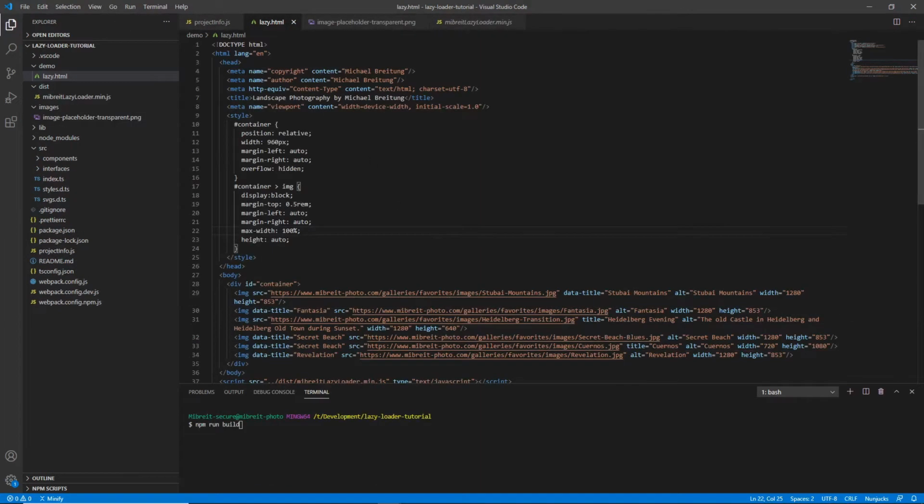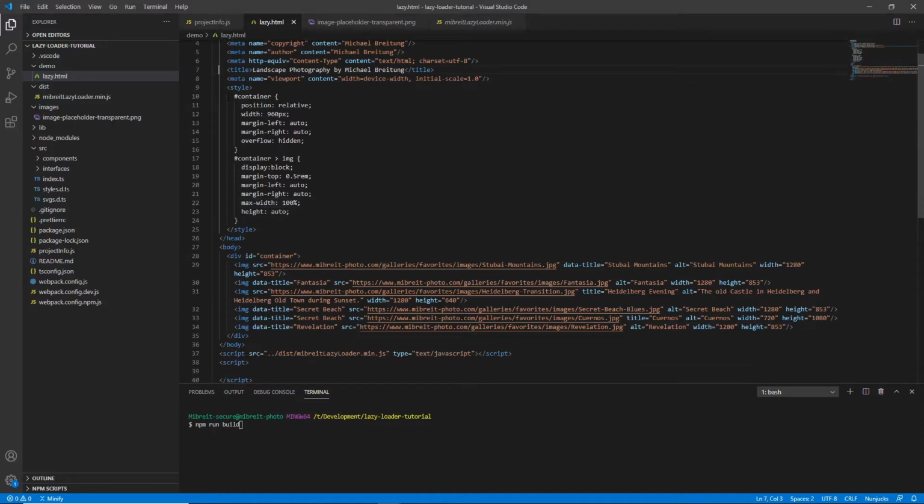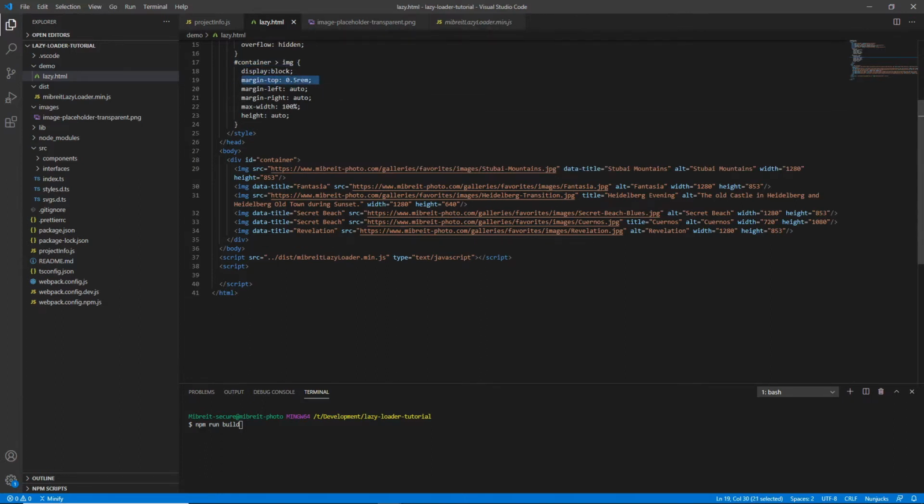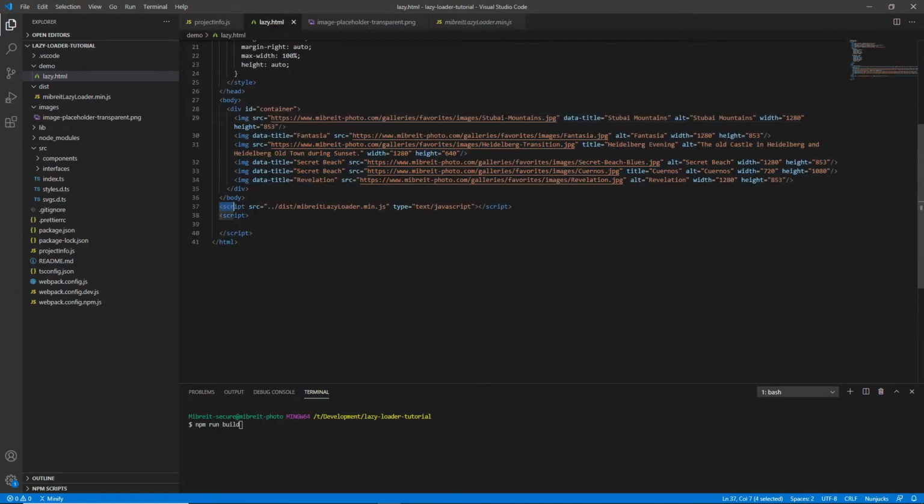We have a very simple HTML page where I define some styles up at the top. I have a container div which has a width of 960 pixels. I center it horizontally, and then I have a selector for all the images which are direct children of that container, and I define some margin between the images. Down here you see the structure: we have 6 images in this container. Then we have a script tag which already loads this MeBrite lazy loader min.js from the dist folder.